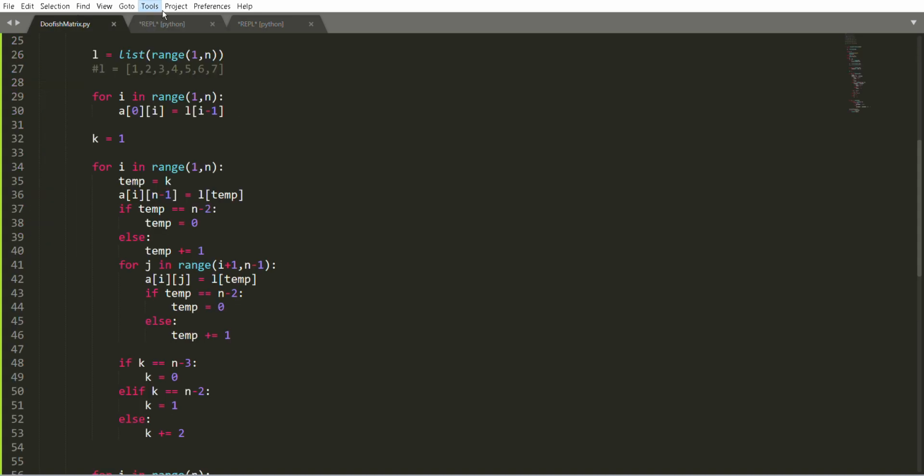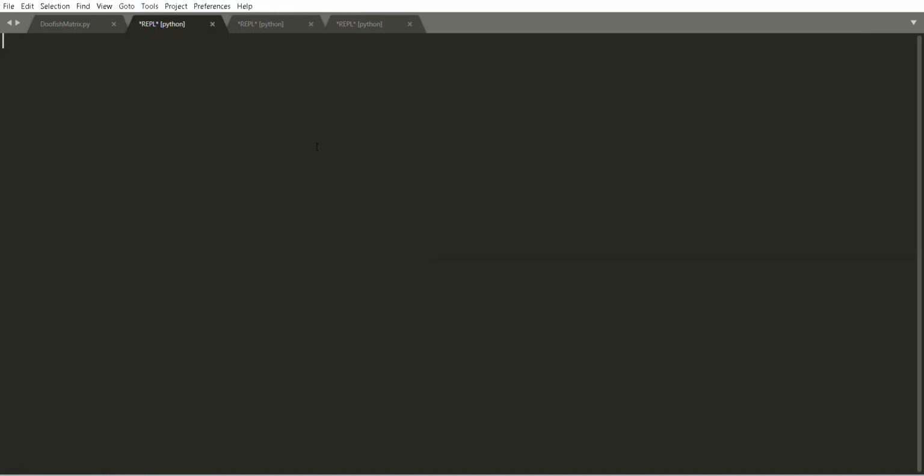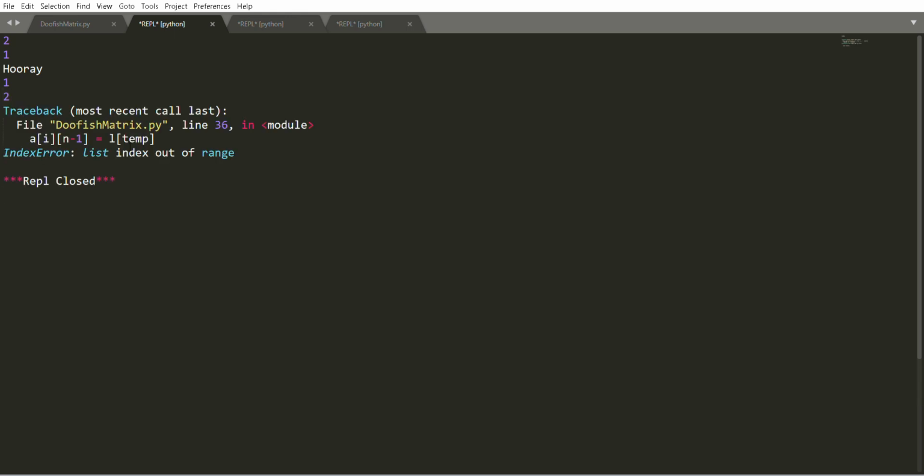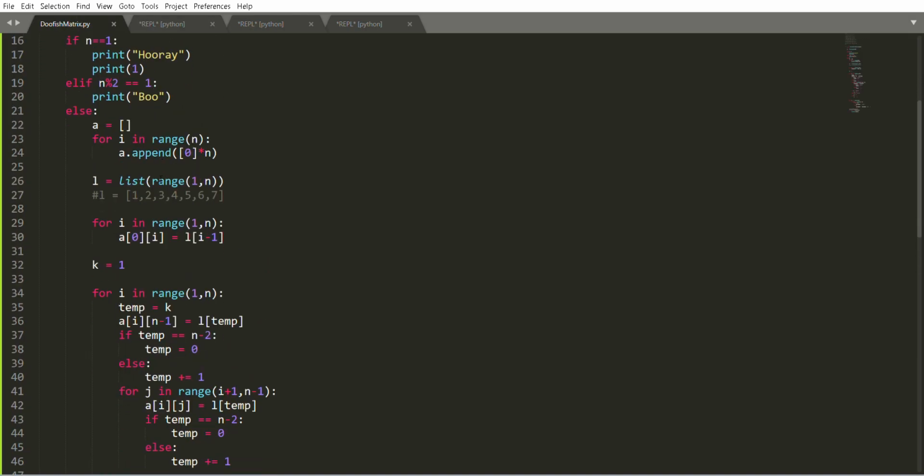Let's see more test cases. So we again do 2 for 1. It's hurrah for 1. For 2, you see it is giving me list index out of range. So why is this the case? I have specially mentioned 2 here to show you this will give an error if you try to do it for n equal to 2. So there's nothing wrong with the code.